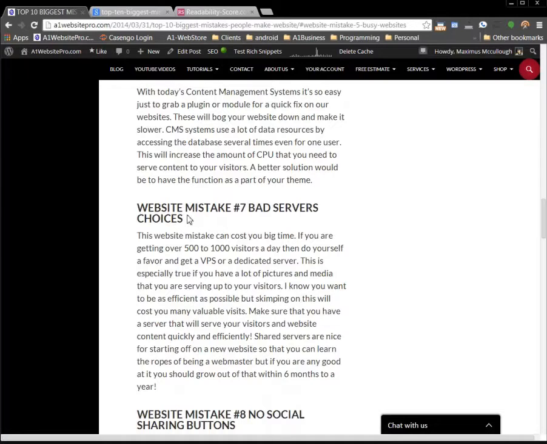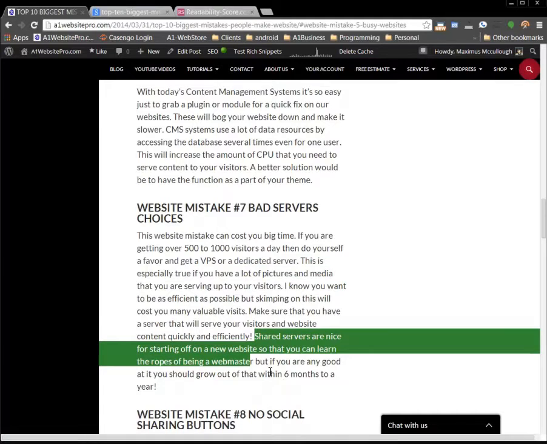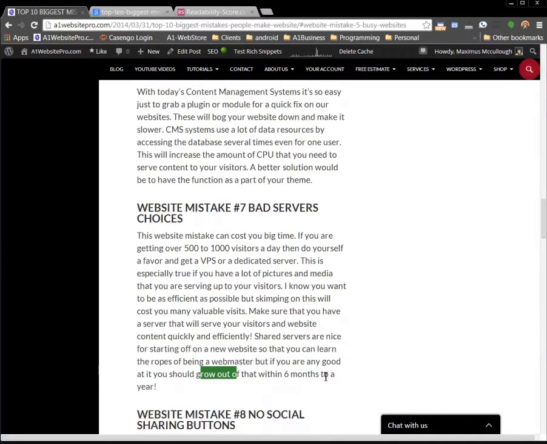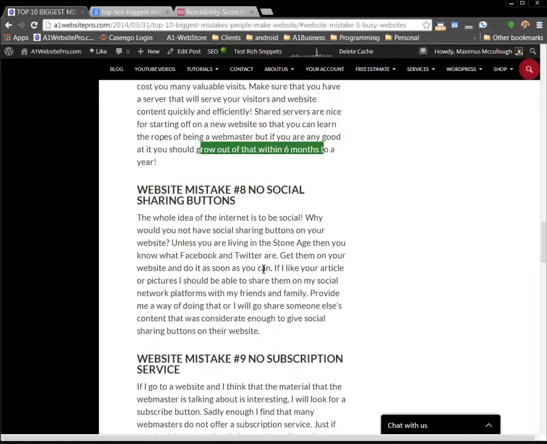So you have to have a good server to serve your content, especially if you have a lot of pictures, a lot of bloggers putting up a lot of pictures and a lot of content. They have a lot of resources or a lot of plugins and modules. You're going to need a bigger server than just a shared server. Shared servers are nice because they're cheap, and you can learn the ropes, so to speak, of being a webmaster. But if you're any good at it, you should grow out of that within 6 months to a year, getting out of that shared server environment and playing with the big boys on the VPS and the dedicated servers.